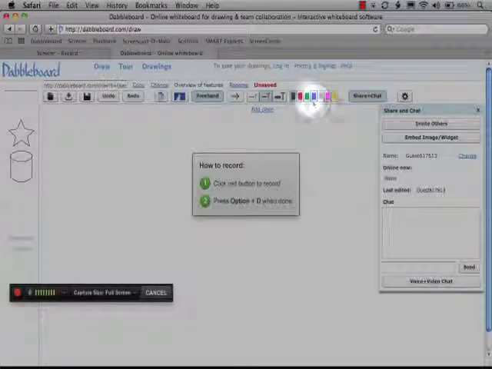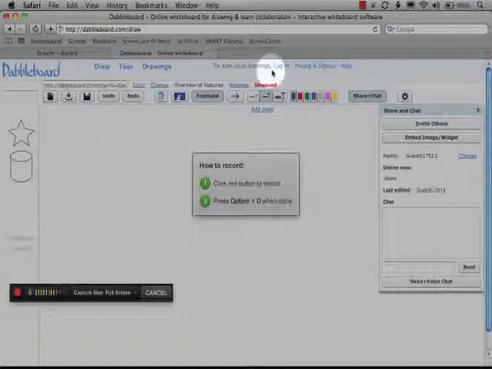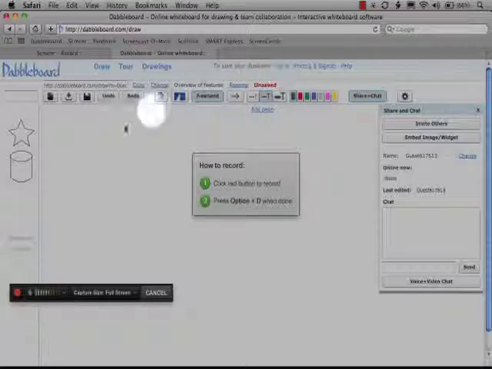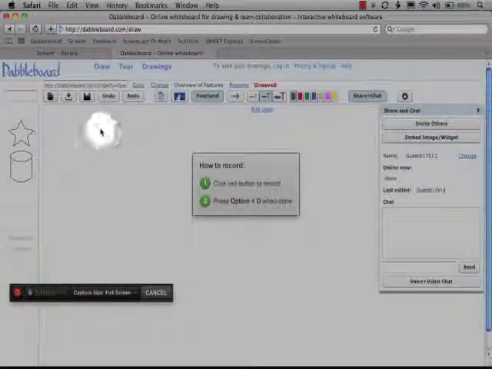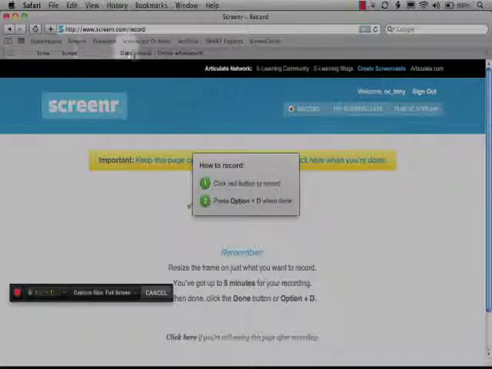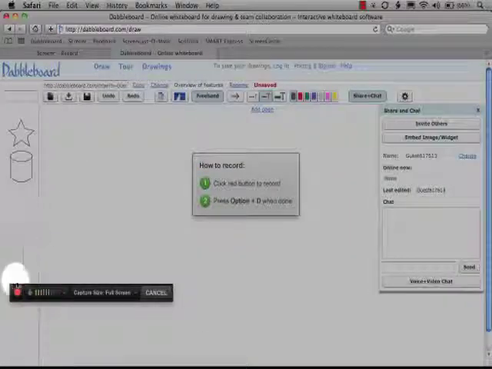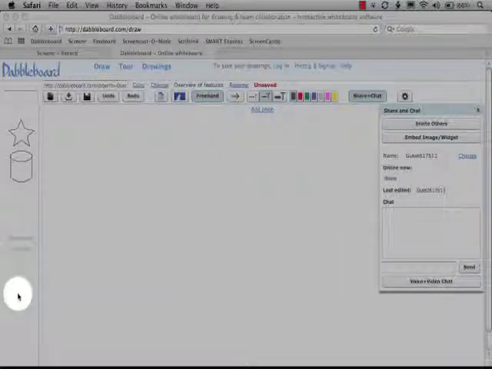Simple, straightforward. Remember, I don't need to log in, but it does say to save your drawings, you need to log in. But you know what? I'm saving my drawings by recording them using another free website. So I'm ready to record thanks to Screenr. So I'm going to go down here and I'm going to click record.